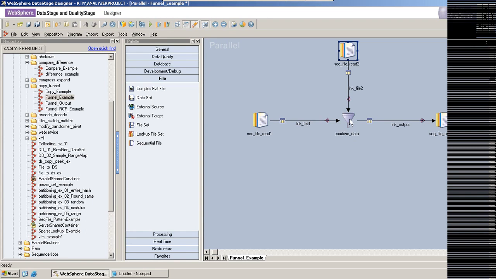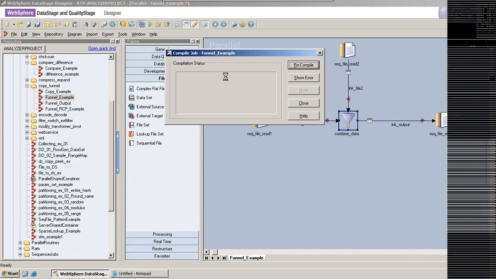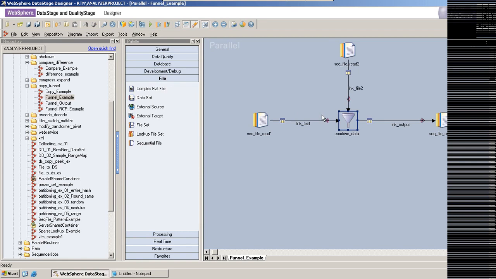If the data type or the column name doesn't match, then you won't see the columns appearing here. So make sure that both the input links have the same column names. Now that is what your continuous funnel is. I will just execute it and show the result of how it works. Only one property is there. Remember, only one property, that is whether it should be continuous funnel or sorted funnel or sequence funnel. Now what I'm going to do, I'm going to run it.